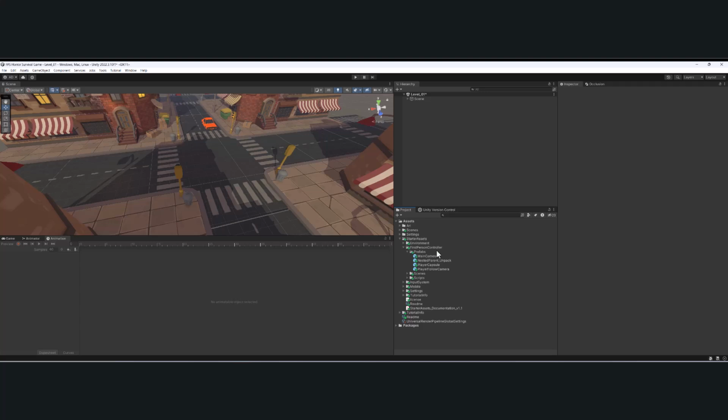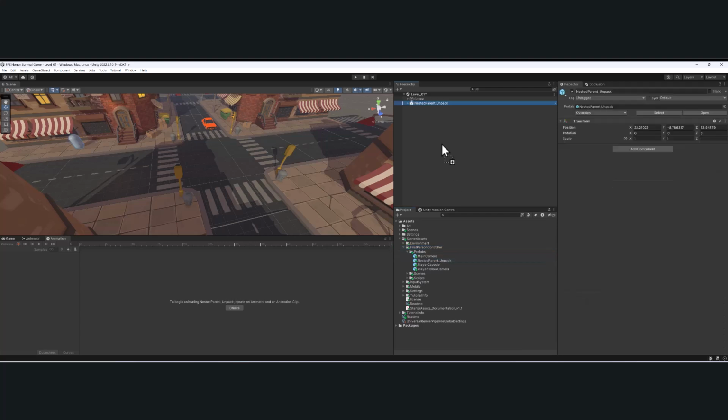But regardless, here's first person controller. And what I'm interested in is this nested parent unpack. So I'm going to drag that into my scene.